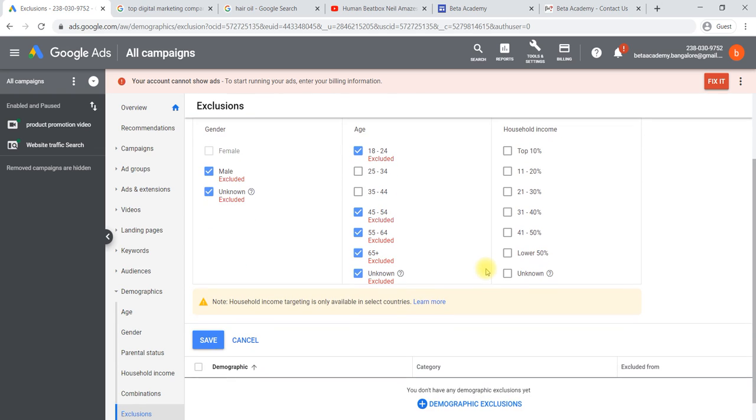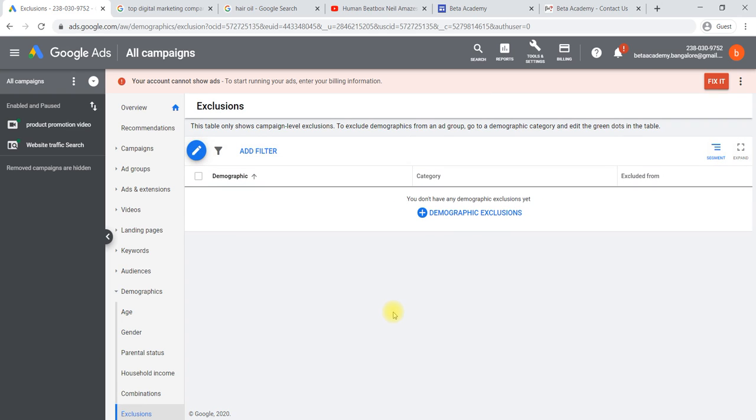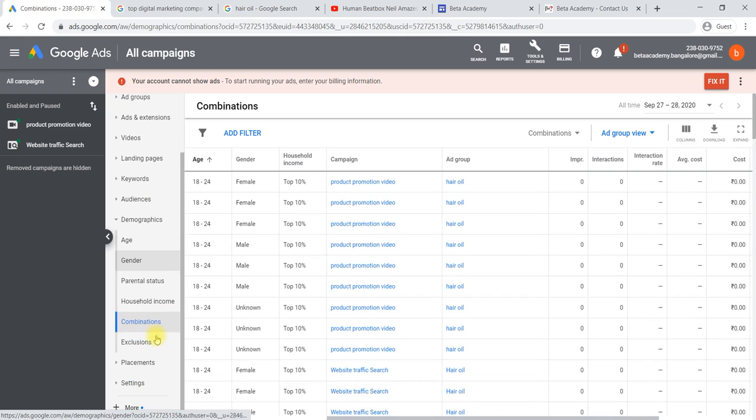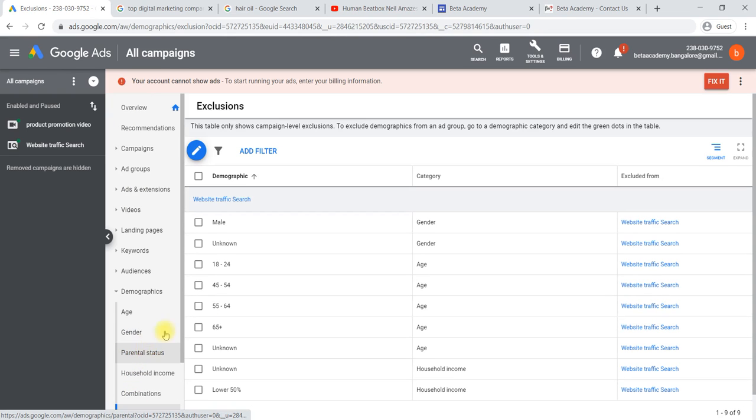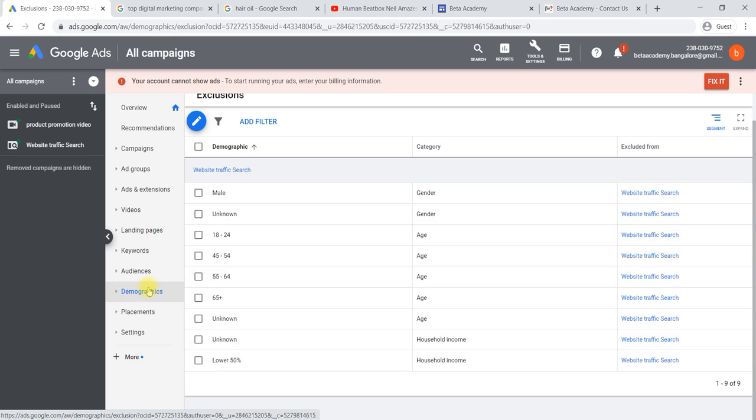And for income level, top 10% and lower 50%, don't show. This way we can save the exclusions. In the sense, your ad will not be shown to those who have been excluded from your campaign. This is the way we can use the combination of exclusions. These are the exclusions we have added, and they will be excluded from this particular campaign. This is for demographic analysis.